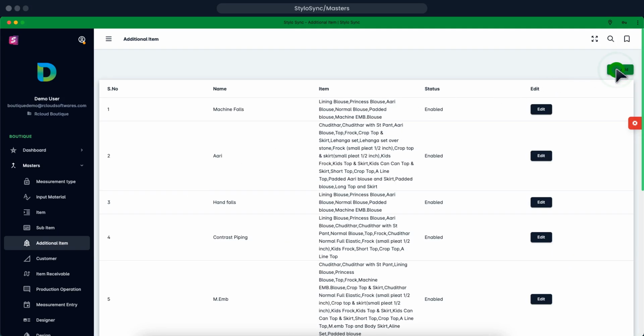Click the Add button to begin the additional item entry. Just like before, a form opens to input the item details. Let's fill in the relevant fields.